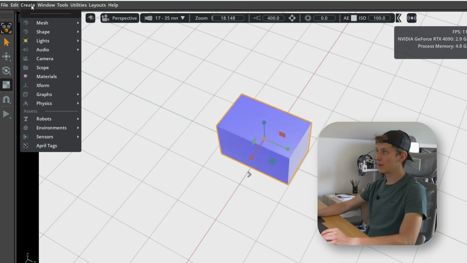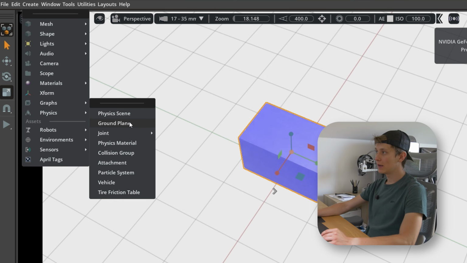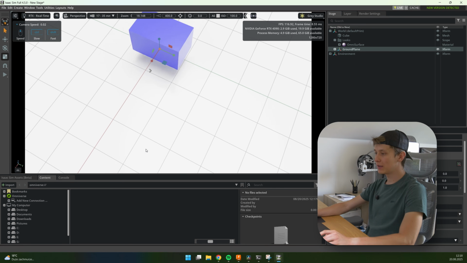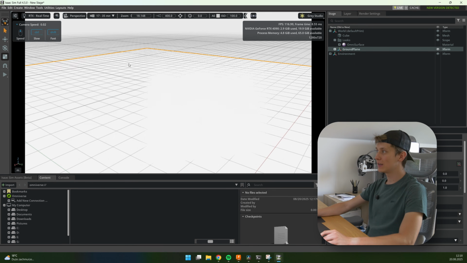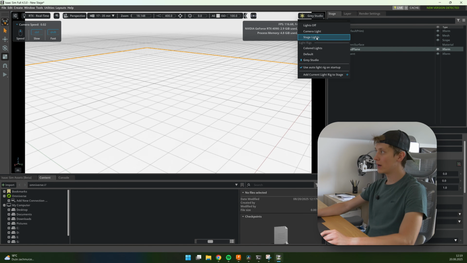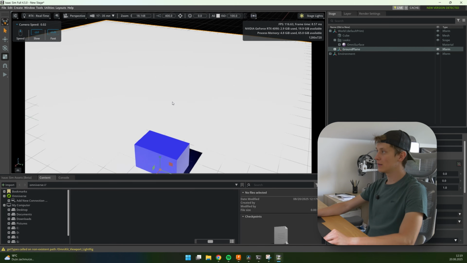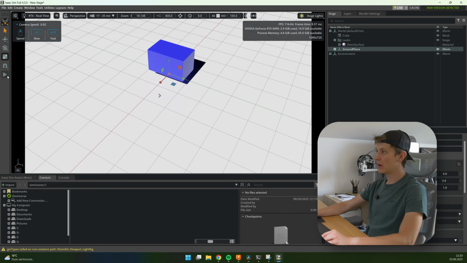So let's add it. Once again, create physics and ground plane. The ground plane has been added. We can't really see it because everything is white. So let's go back to the stage light. And as you can see, this is the ground plane. So now when you enable it, it will just fall to the ground plane.